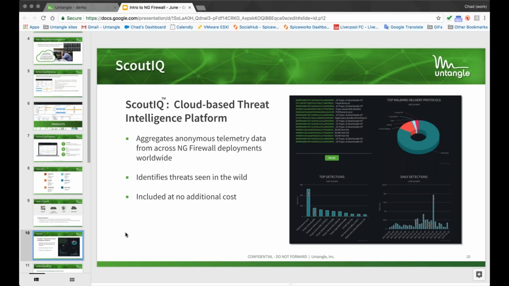So it's a really interesting service, and this is included at no additional cost. This is part of both of our Virus Blocker services. So even if you have Virus Blocker Lite, you can connect to Scout IQ.